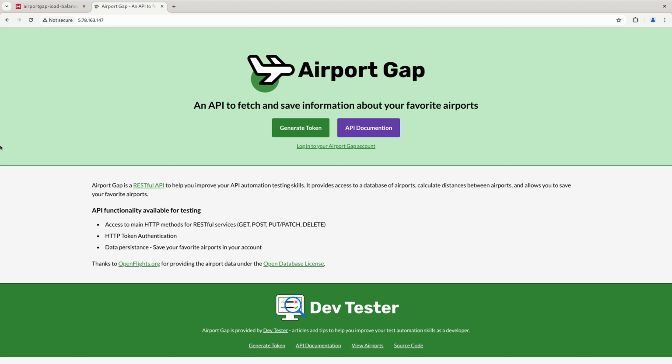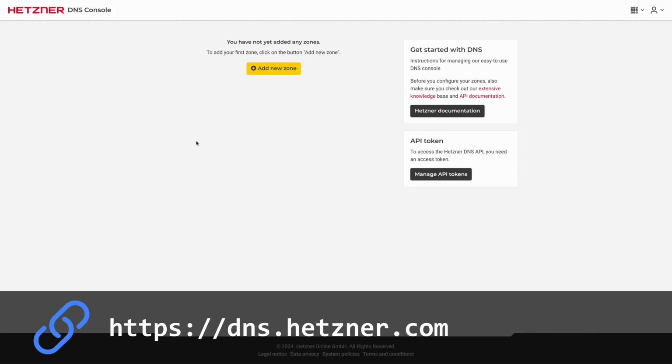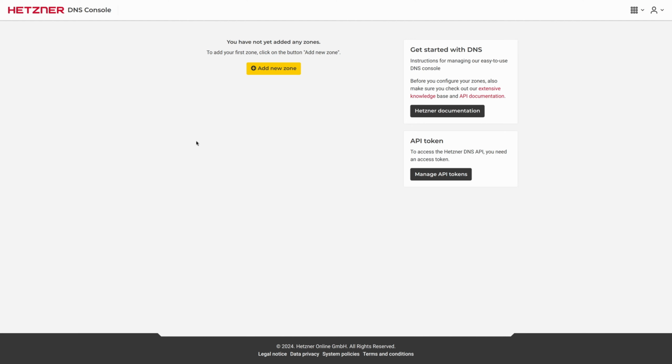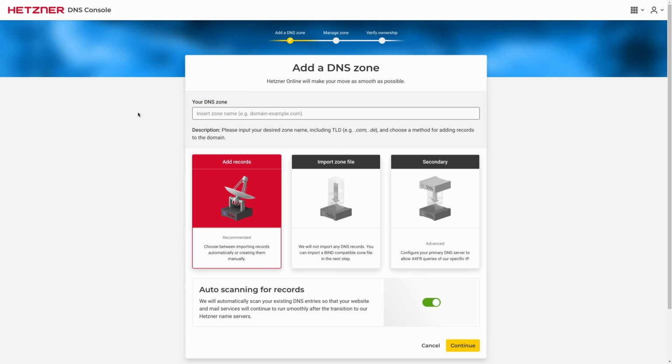While I can also manage these steps using Terraform, it does make everything a lot more complicated since it requires additional providers and extra setup. So I'll just go through the DNS configuration manually for this example. The first step in this process is to create a DNS zone on Hetzner by going to dns.hetzner.com. Here, I'll create a new zone by clicking on the Add New Zone button. The DNS zone name is the name of the root domain that I want to use for the certificate. In this case, it's airportgap.com.